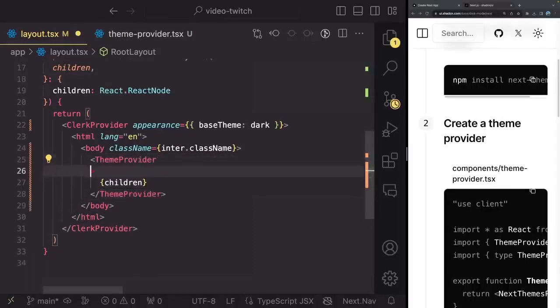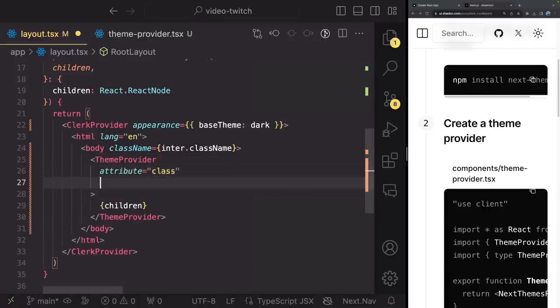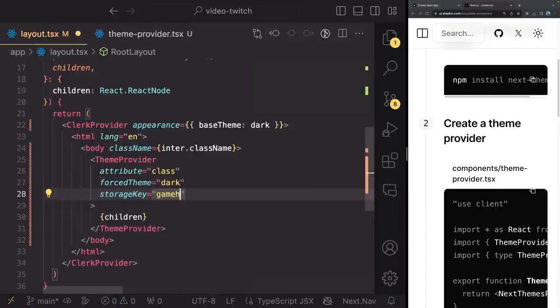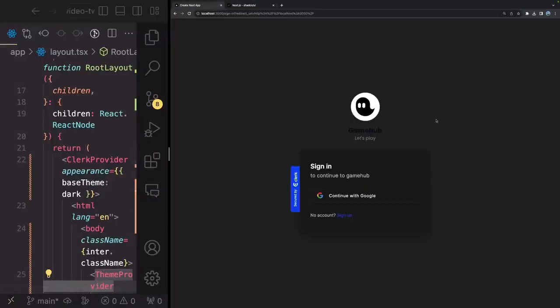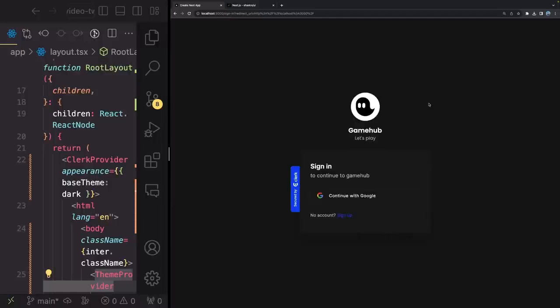And now I want to give it some props. I want to give it an attribute of class. I want to give it a forcedTheme dark. And I also want to give it a storageKey to be gamehub-theme. So these three elements are important. And let's revisit our application now. And if I refresh here, so make sure you refresh because we shut down our app, remember? And there we go. Now this looks much better.